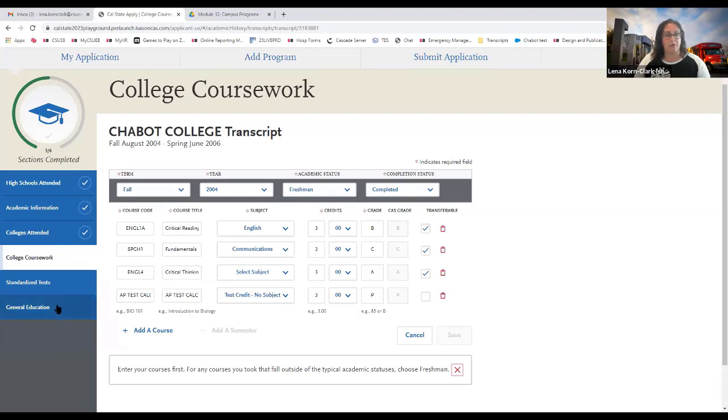I need to do that in order for it to show up under general education. So I'm going to do that. And the last thing I want to show you is how to write in a grade when you retook the course or when you got academic renewal.